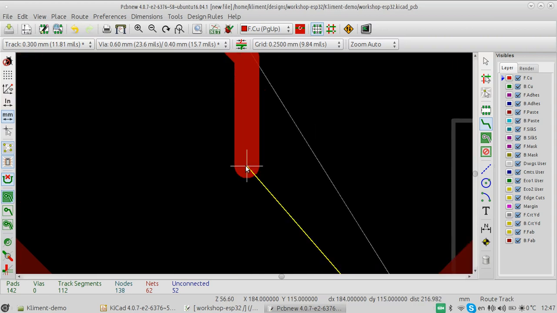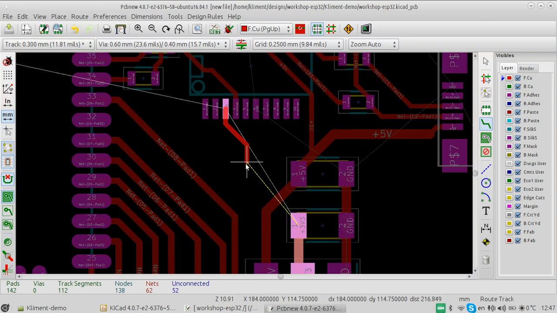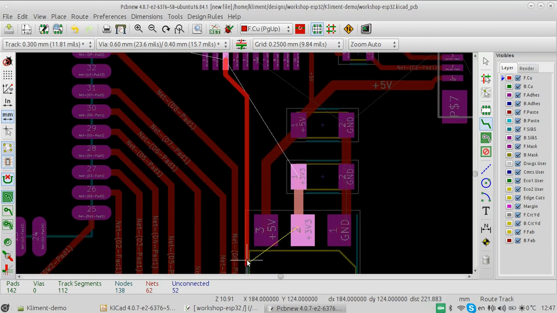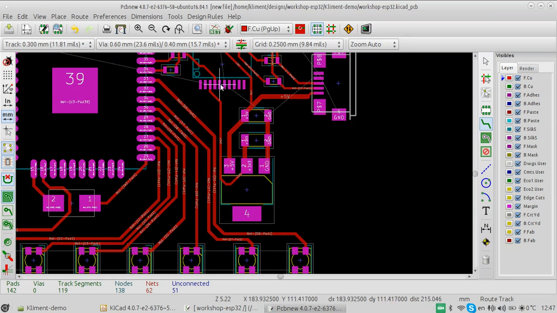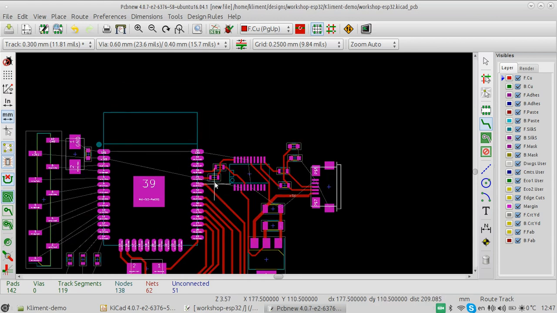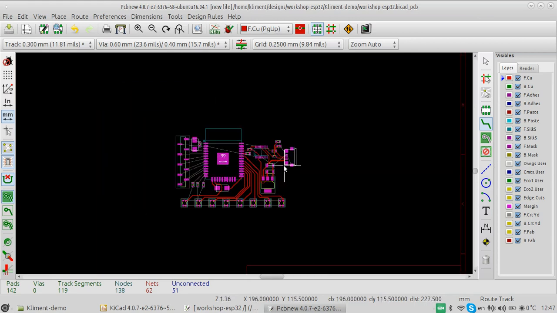What I can do, if I wanted to, would be switch track width here. So I started with a thinner track and then continue with a thicker one. Could do that, but I'm not going to now because this chip doesn't actually need that much power. So that's going to be fine. Okay.